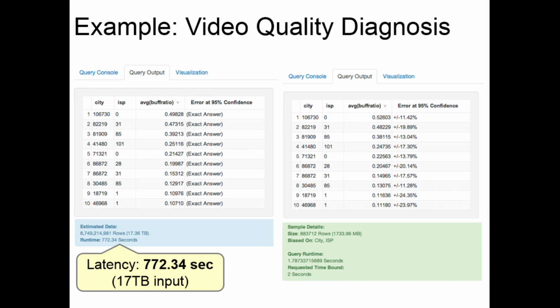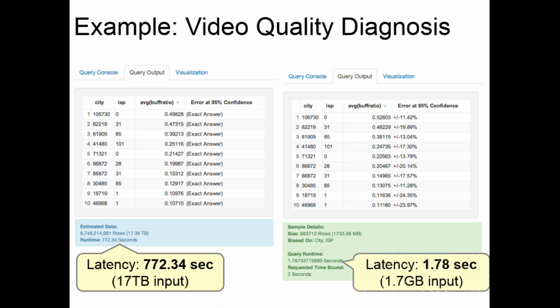772 seconds. Now we run the same query, but now we want to get a response time of 2 seconds, not 772 seconds. And what we do is run on a sample which is 1.7 gigabytes. So it's basically one machine; we'll have enough memory for that. And the query runs in less than 1.8 seconds.